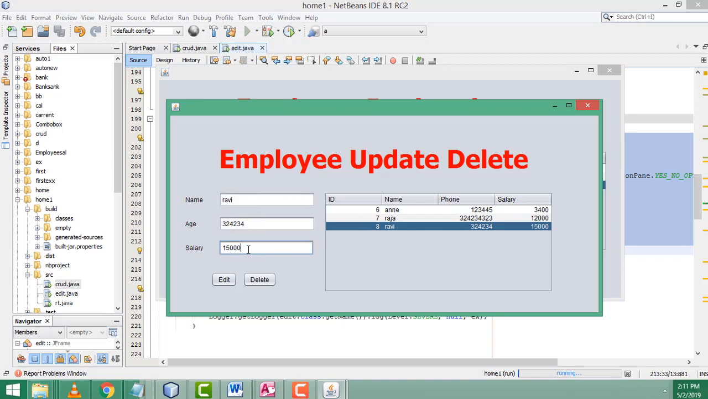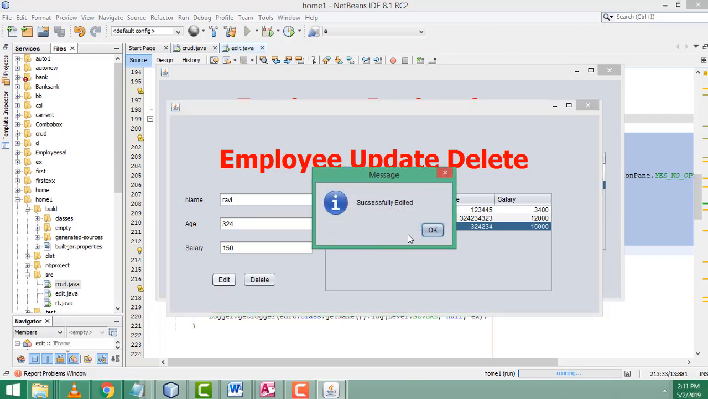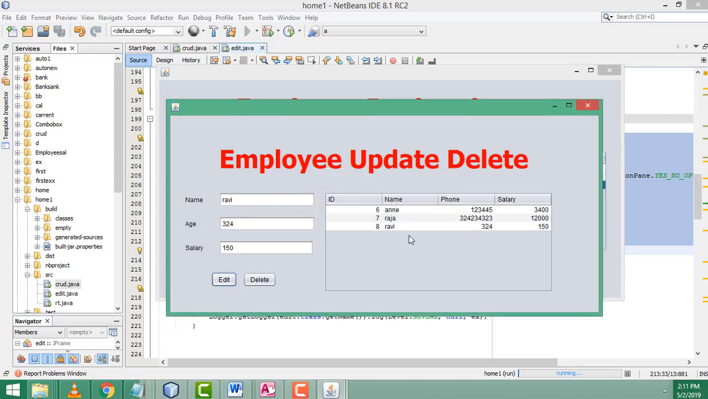Now you will be able to edit the record here, right? And if you click the edit button, successfully edited. Now click OK. You can see here.